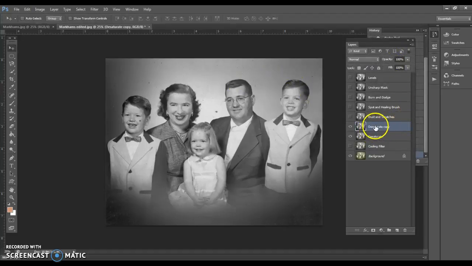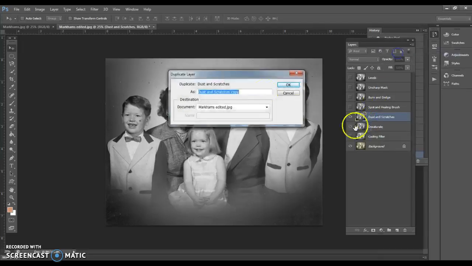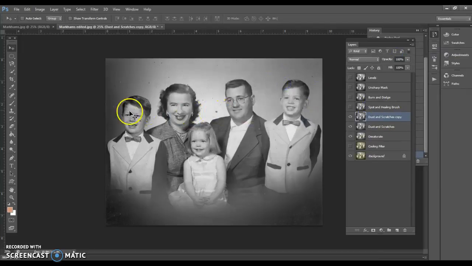All right. So I'm going to go ahead and delete that copy, and there's the dust and scratches that's been created. So then my next step is going to be to use my spot and healing brush. Okay, and we are familiar with this now. Spot and healing, just make a copy again just to play for a second. The spot and healing brush is over here on the toolbar.